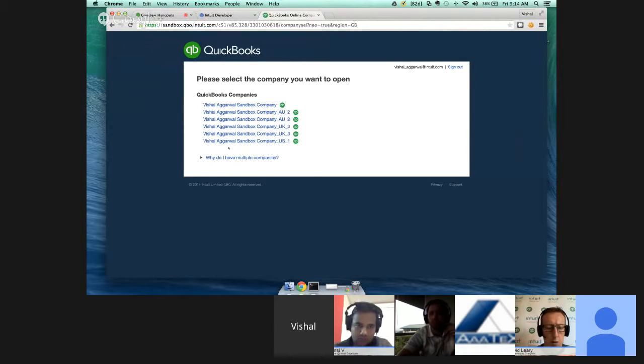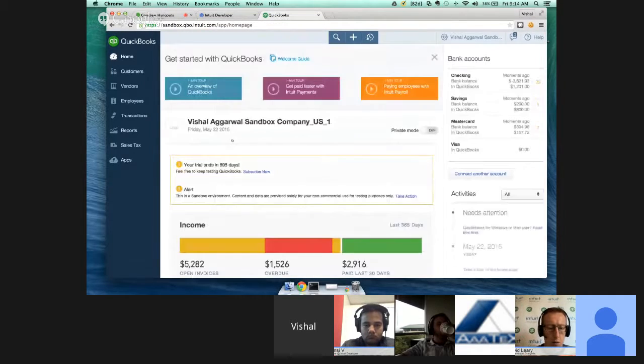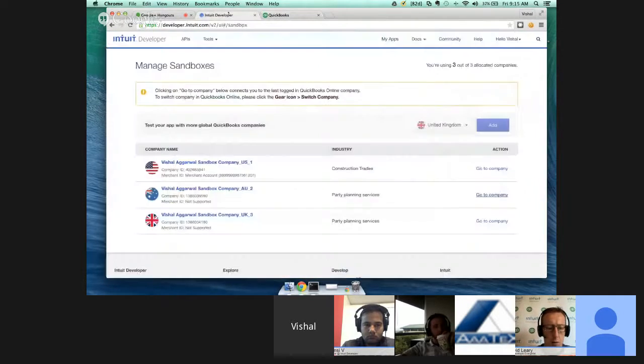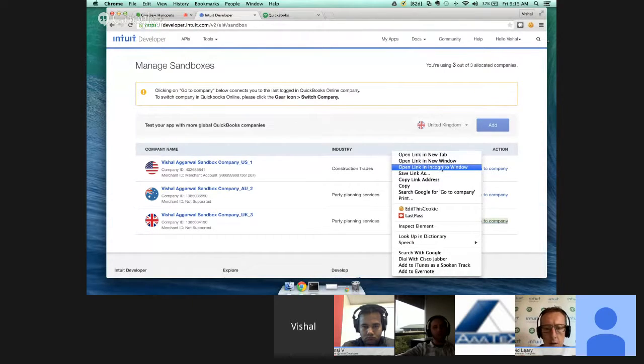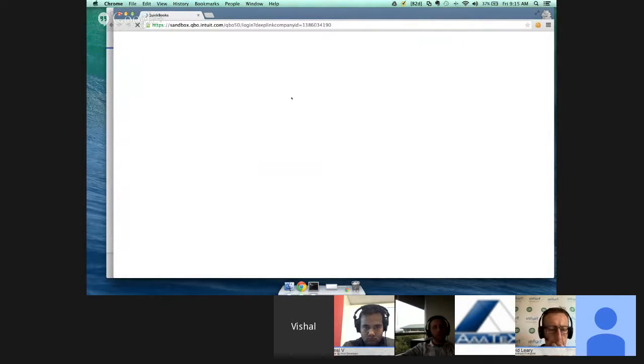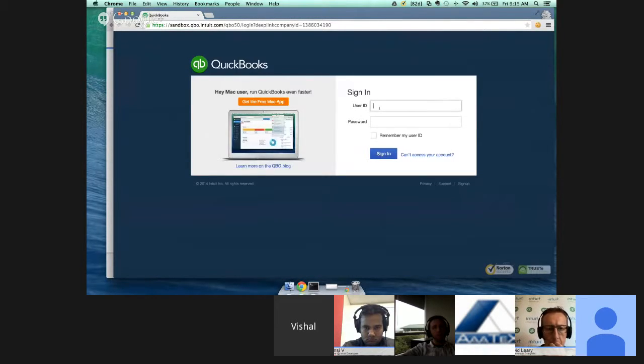Let me go ahead and select my US one. The other thing you can do, if you want to have both instances of your sandbox companies open at the same time, is right click on it and open it in an incognito window or a private browser. When it takes you there, you can use the same credentials that you use to log into the developer portal to log into the company.